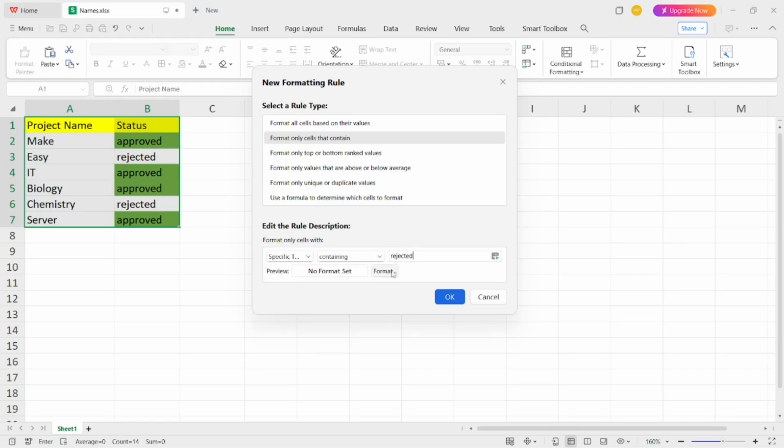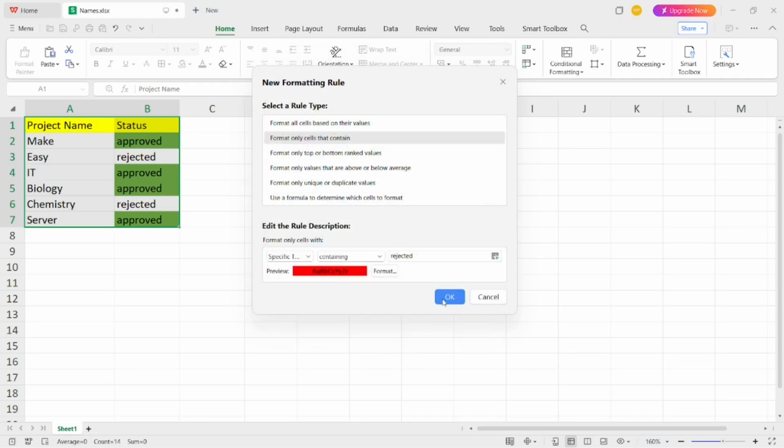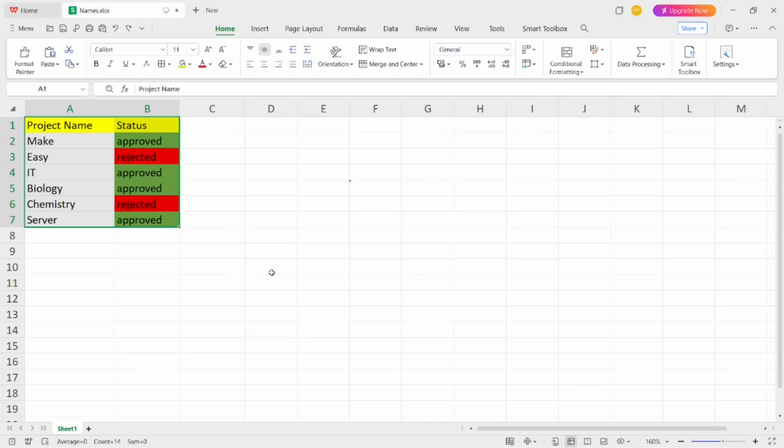After that I click format, and here I need to open patterns, and this time I will select here red color. Then I click OK button, and I click OK. So how you see, it really works.